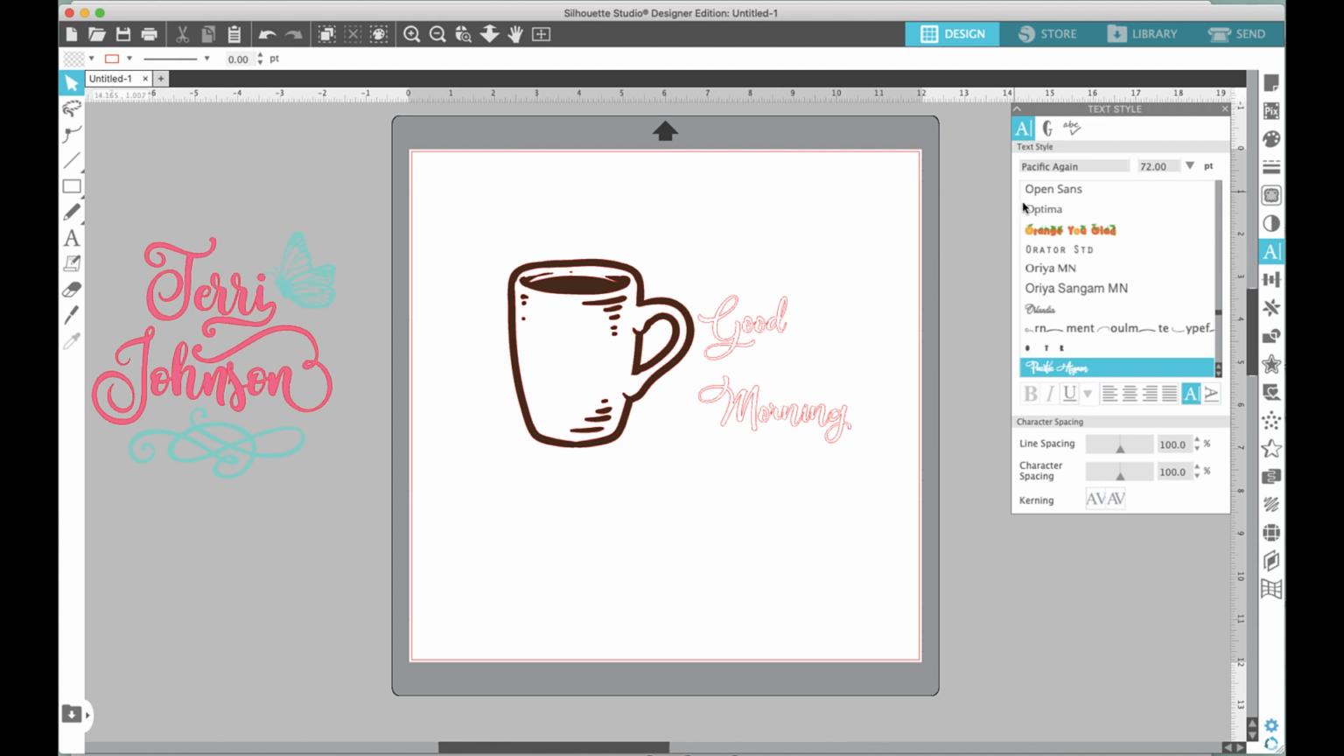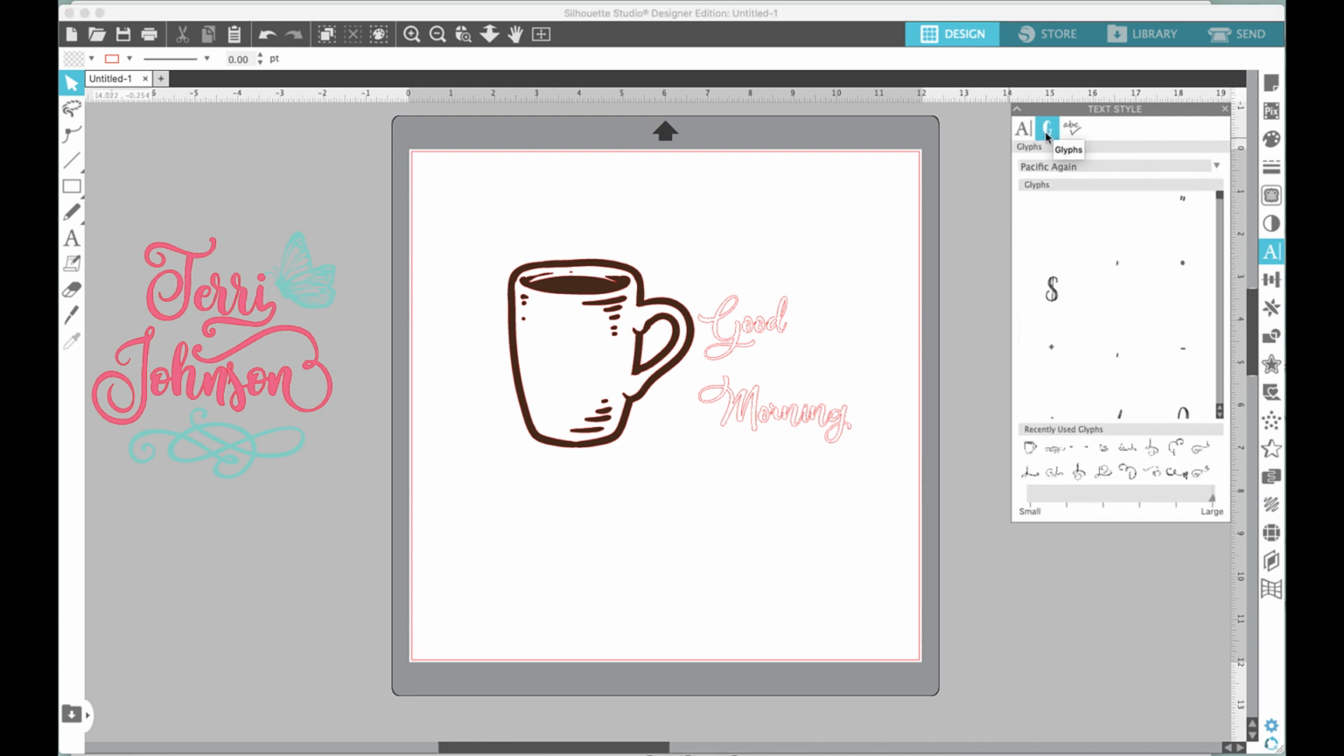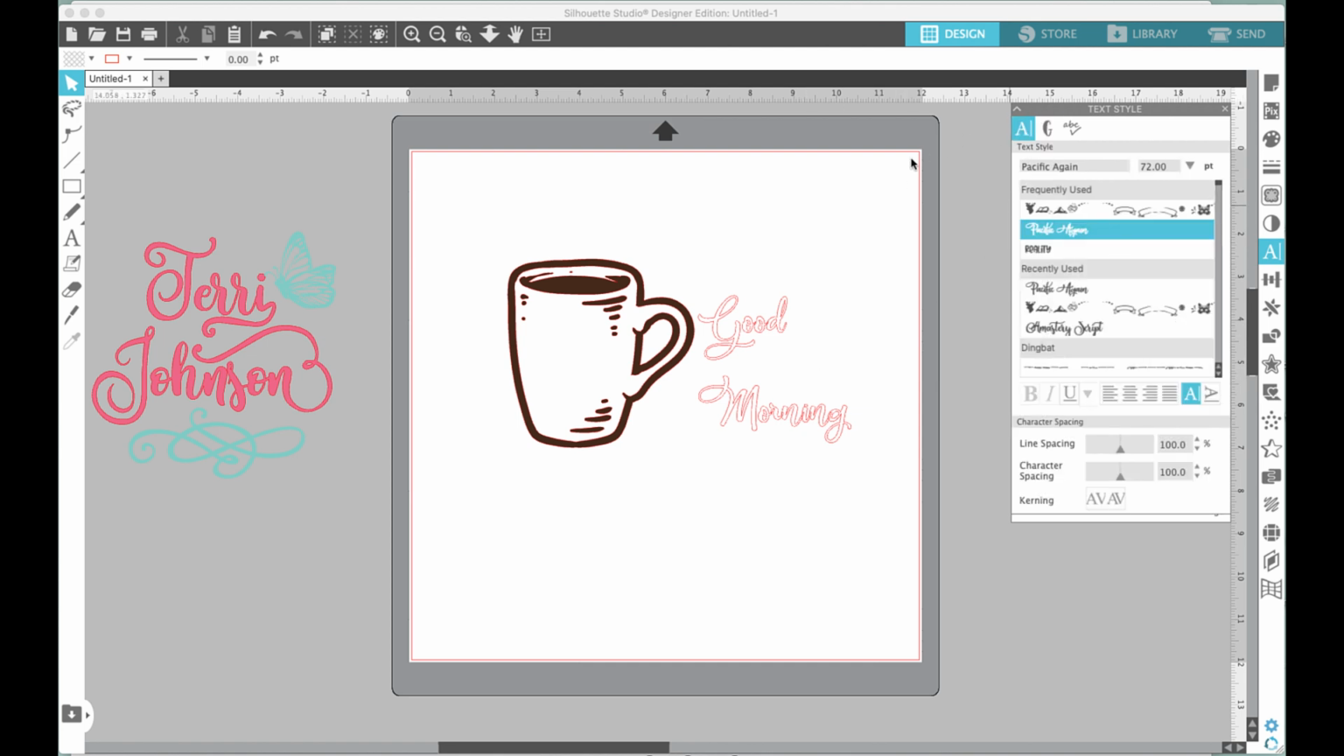But this font only has one. There is not another one that comes with it. However, it has some glyphs as well. So I can come over here and see if I want to change around anything in this particular font. So this is what I meant when I said that not all of the fonts have more than one showing.